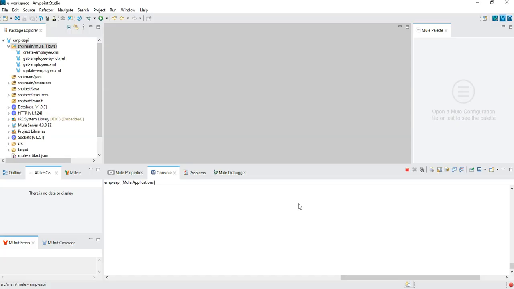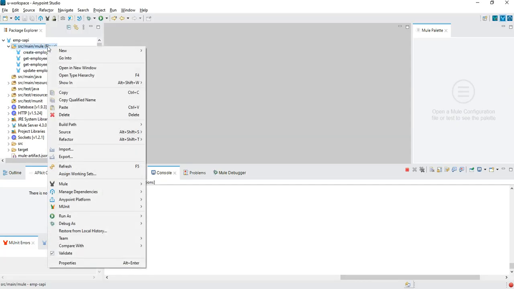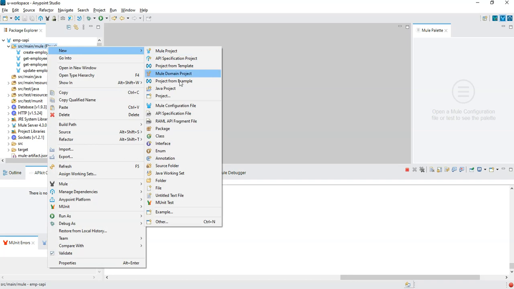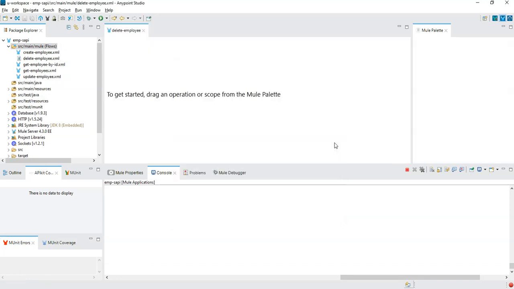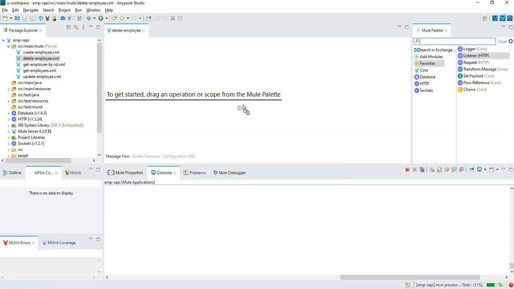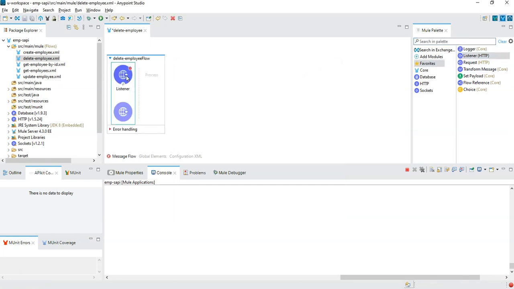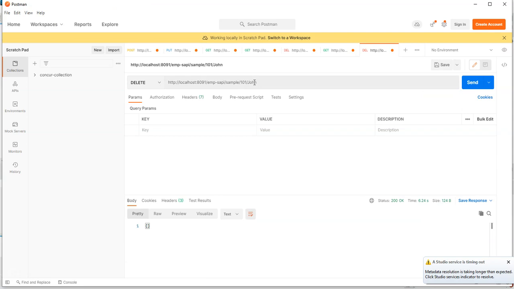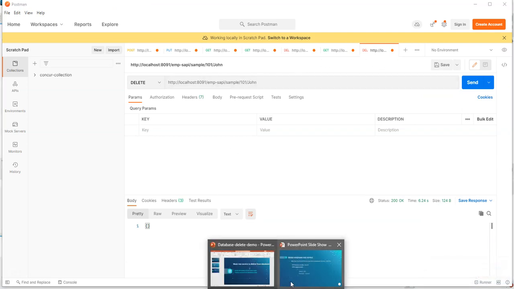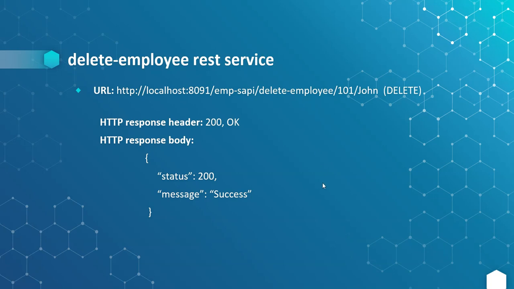Let's go for implementation. Right click on source main Mule, create a new flow as delete employee, click on finish. Let's drag and drop a listener from the HTTP module, and I am going to use the same HTTP listener configuration, and the URL is going to look like delete-employee.